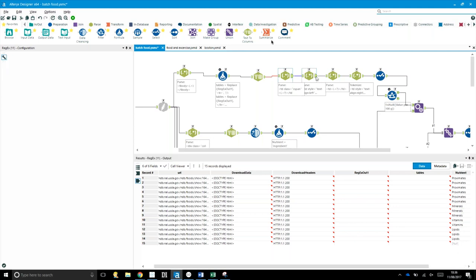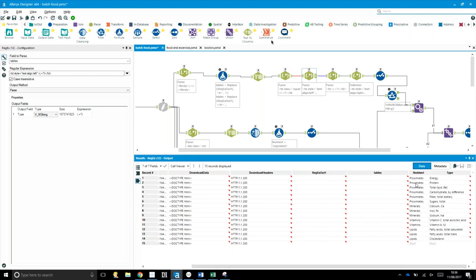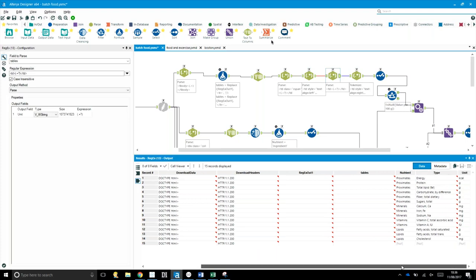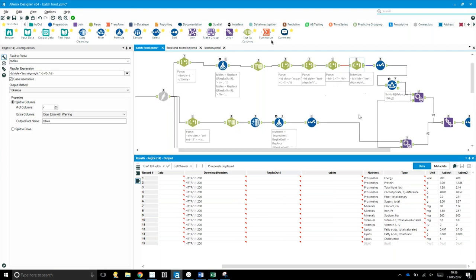or lipid. Then the next parse is to get what type it is, so energy, protein, total lipid. Then the next one was the unit, and then this final one, I chose which, there's two values here, so the second one's per 100 gram, the first one was per cup. So after that, it was just to get rid of the per cup one, and I just kept the per 100 grams one.